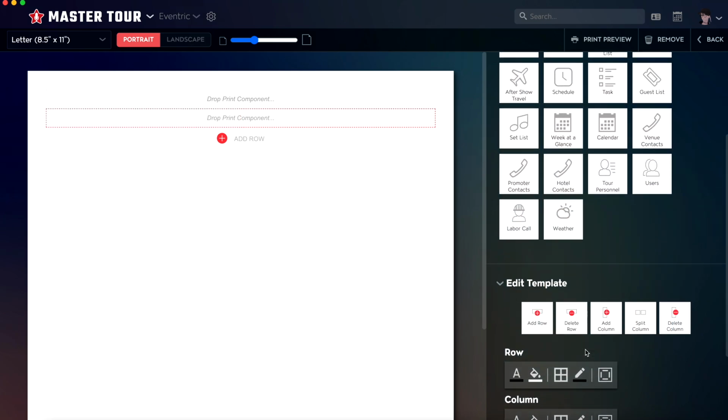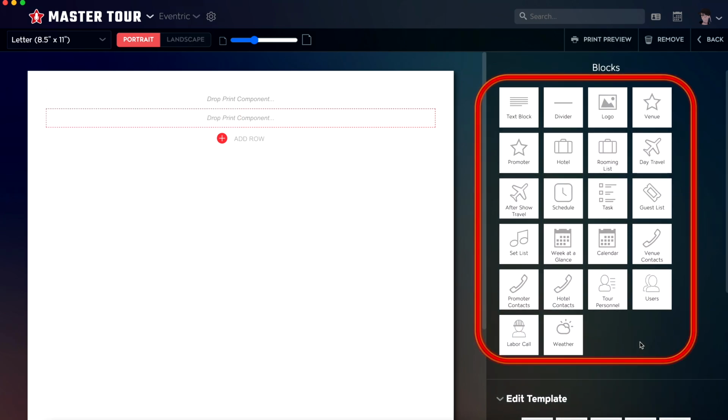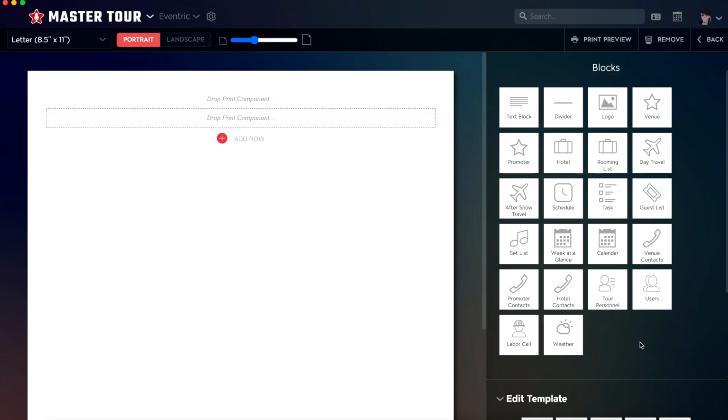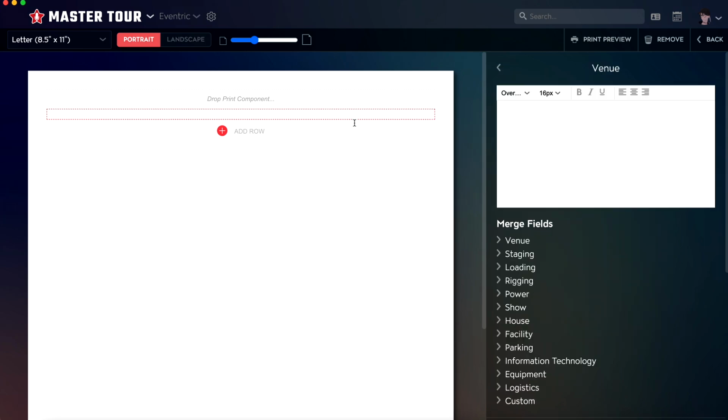If you take a look at the top right section, Master Tour 3 has different print blocks for the listed categories you need info on. To add one of these, simply click and drag on the desired block and place it onto your newly made row or column. Once a print block of your choice has been added, you will see a list of merge fields you can add to your template on the right-hand side. This is what will allow the magic of automatically applying your touring data onto your print upon exporting.